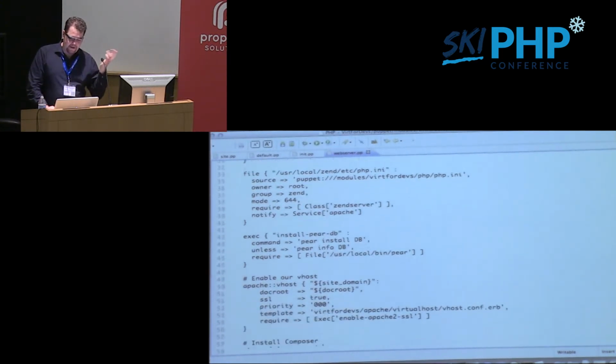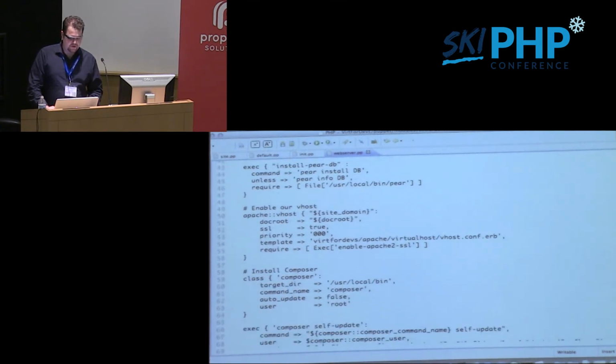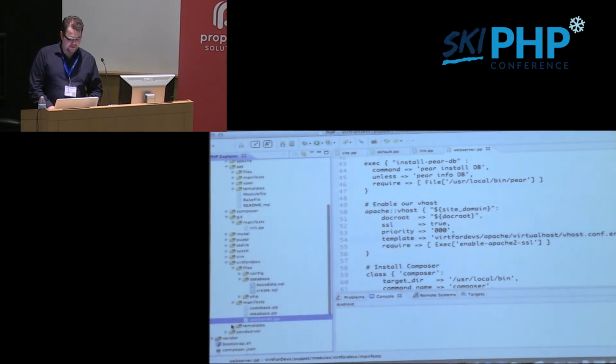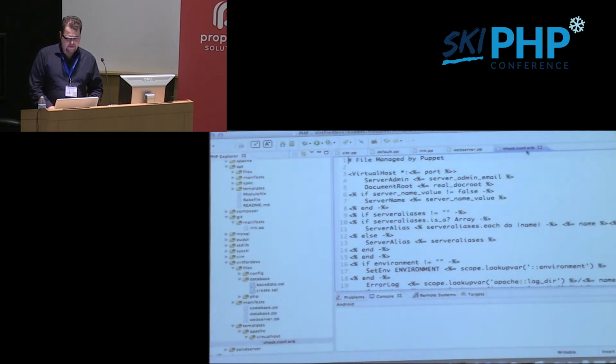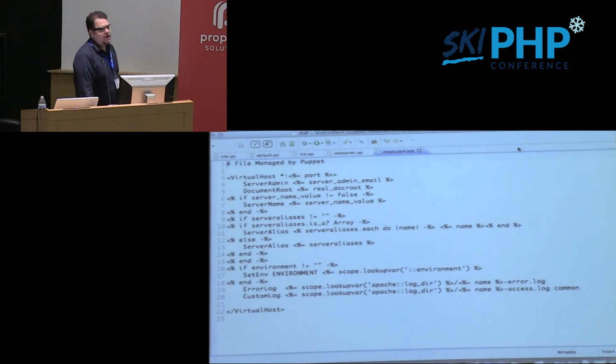We install a PEAR package. In this case, we install the DB PEAR package. And then we enable our virtual host for our domain. And this leads us a little bit into templates. So we specify a template there, virtual dev. And if you go over here into templates, it's very similar to what you would expect from PHP or something like that. Just a bunch of variables, fill it all in. You can configure it all however you'd like.